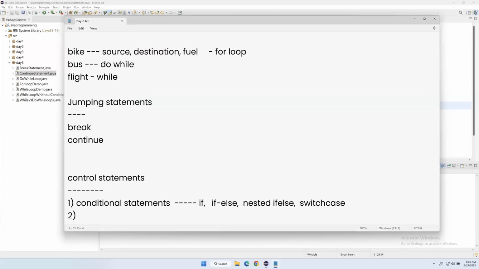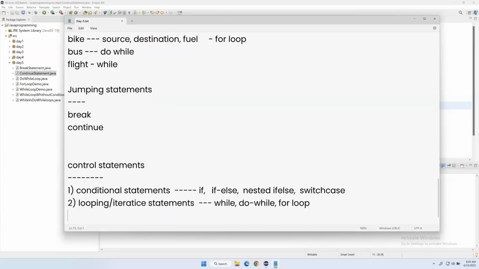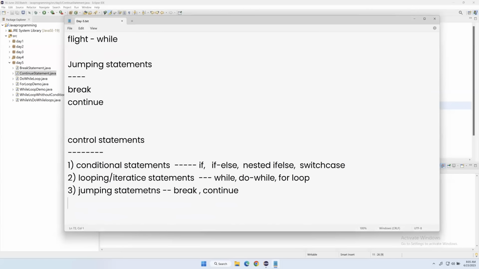And the second category, looping or iterative statements: while loop, do while loop, for loop. There is another flavor of for loop that we can use with the arrays concept. In the next session, I will explain about the enhanced for loop. And the third category, jumping statements: break and continue. So these are called jumping statements.